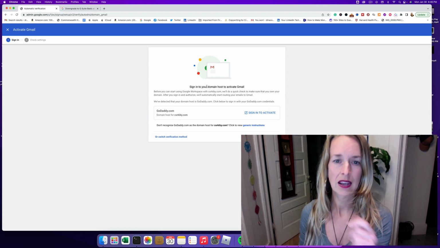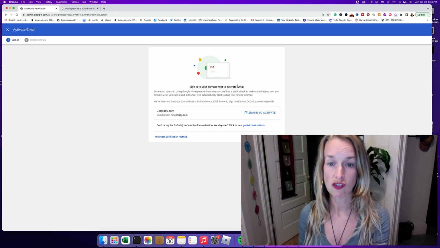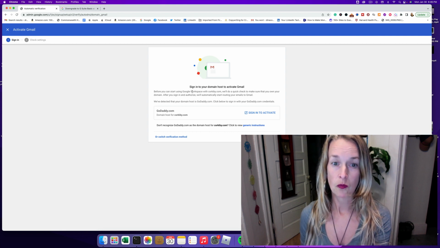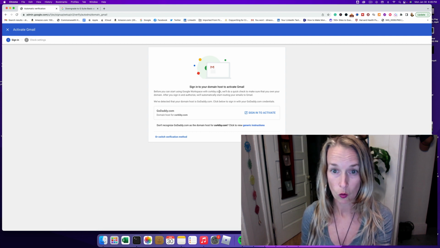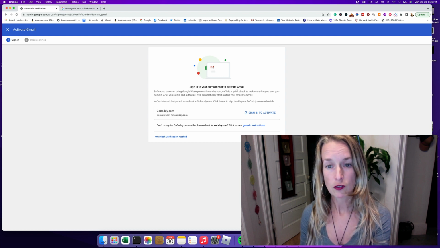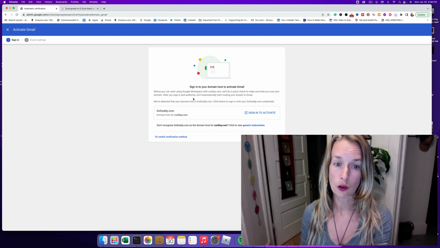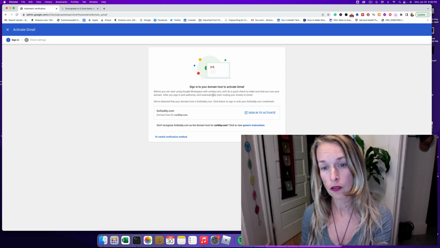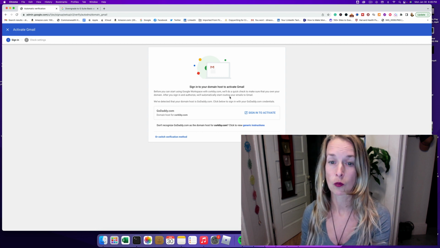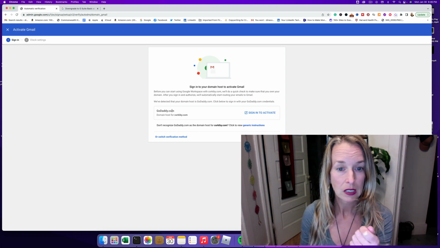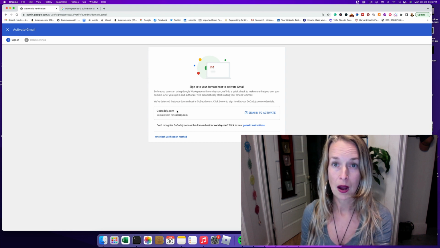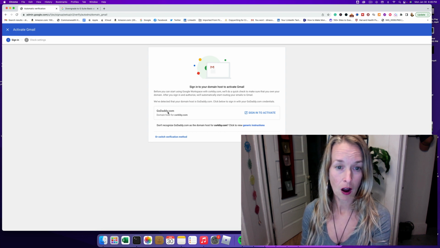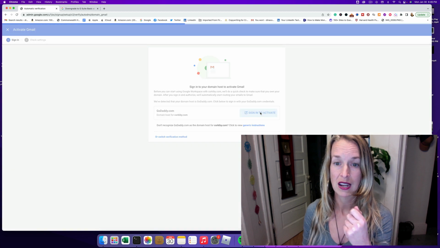Okay, and here it says sign in to your domain host to activate Gmail. It says before you can use Google Workspace with your website, they're going to do a quick check to make sure you own your domain. After you sign in and authorize, they'll automatically start routing your emails to Gmail. So I bought my domain quirkabee.com at GoDaddy, so I'm going to sign in to activate it.